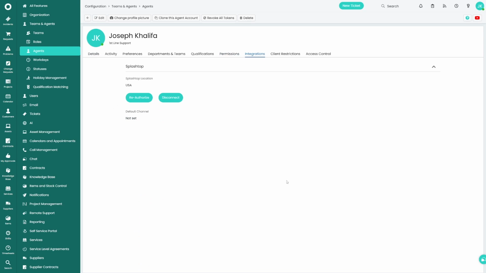A remote session invite can be sent to the user when an agent logs a new ticket by including the remote session channel and send remote session invitation fields on the new ticket type.